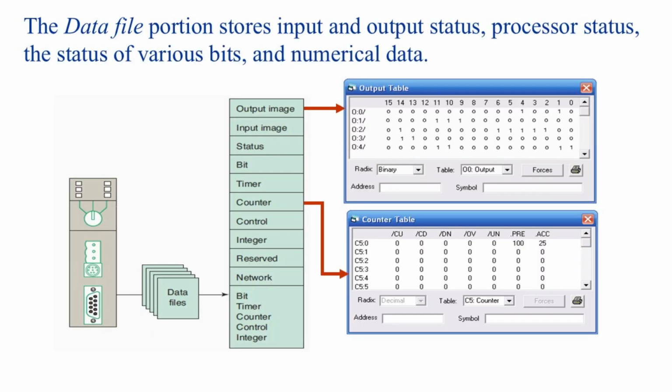Now that we've seen where the PLC stores the ladder logic program, let's look at where it keeps the data that program works with. That's what we call the data file section of memory. Each PLC keeps organized folders or data files for different kinds of information: inputs, outputs, timers, counters, integers, and more. You can see that list on the left side of the figure.